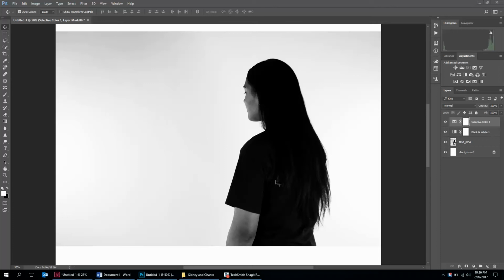So this is a tutorial on how to use this section at the top in adjustments. So brightness and contrast, levels and curves. Each have a different use, but essentially they're going to allow you to increase and decrease the brightness and contrast for particular parts of the picture.